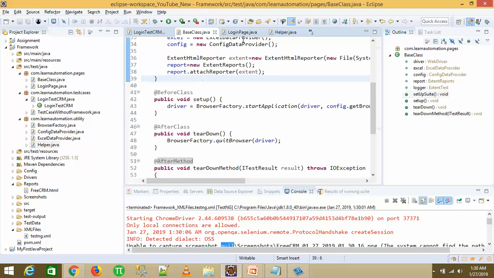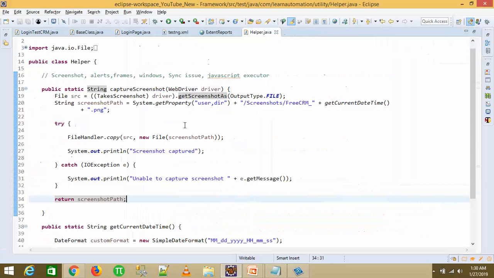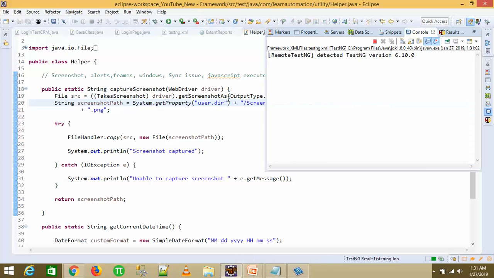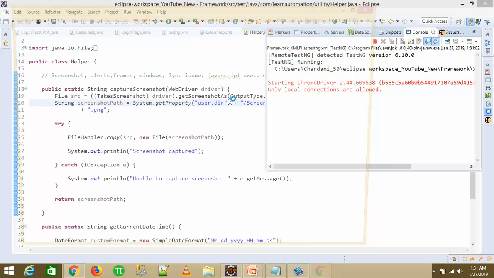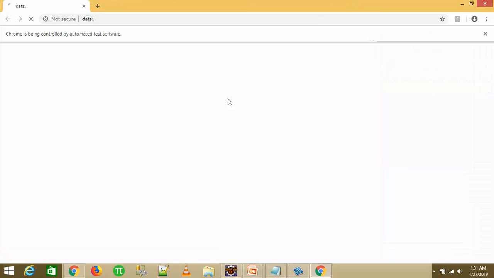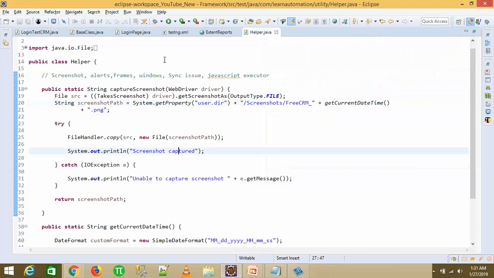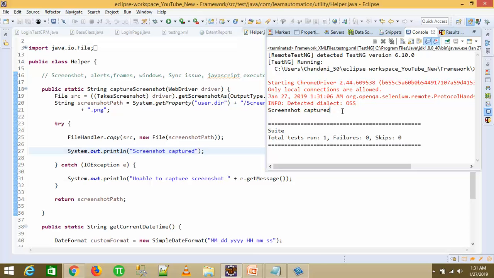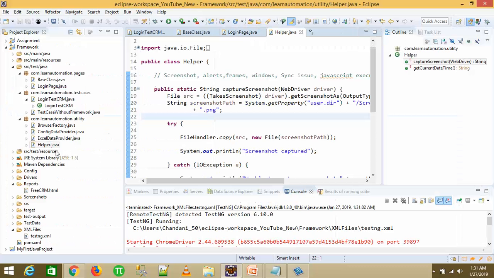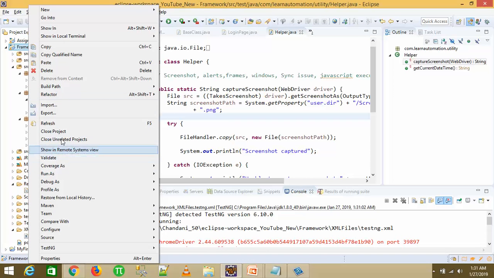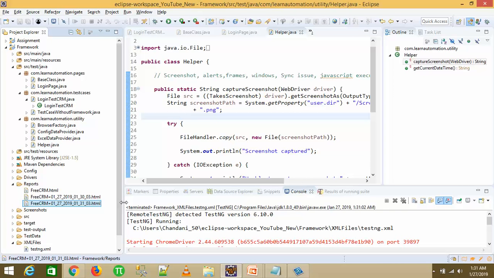It means for this particular, okay, it should be user.dir. Okay, that's the reason it was not able to capture the current working directory, which was returning null. Now let it run, and as soon as the test passes, yes, it's done. It told the screenshot captured, and let's refresh. You can see now we got two reports.